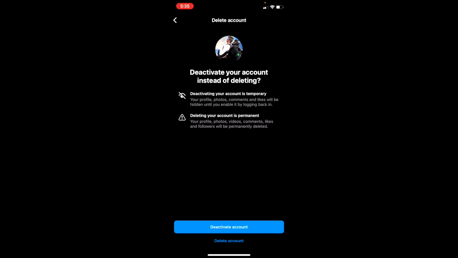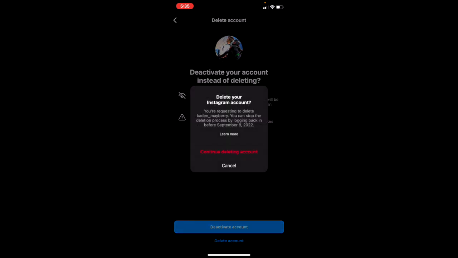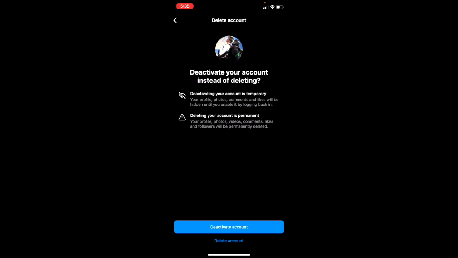But if you're still wanting to delete your account, you can click Delete Account and click Continue Deleting Account, and you'll be able to delete your account, and it will be gone forever.